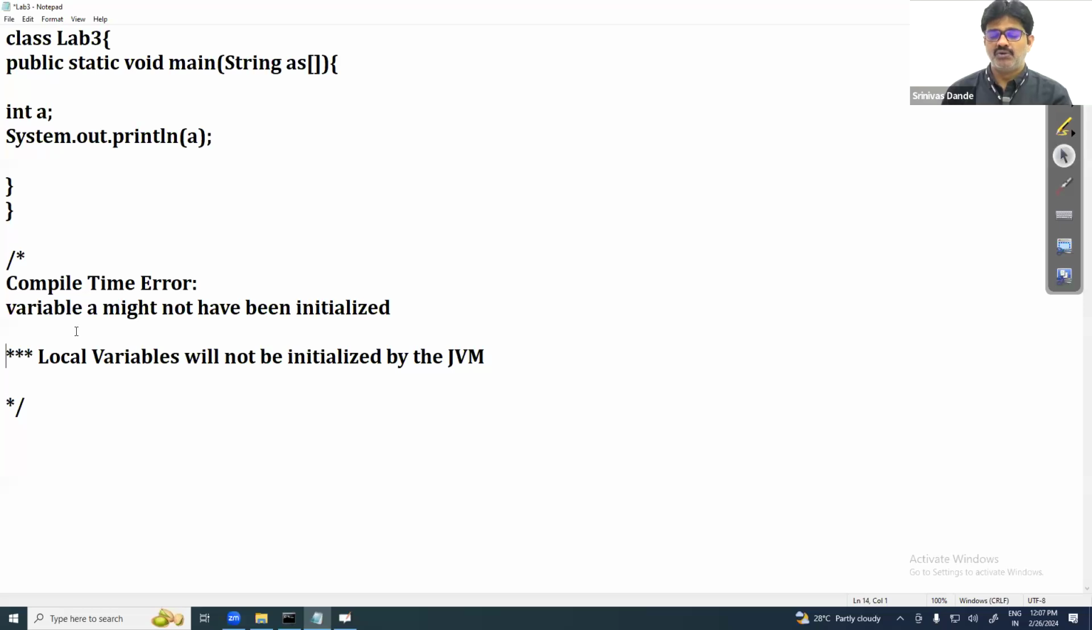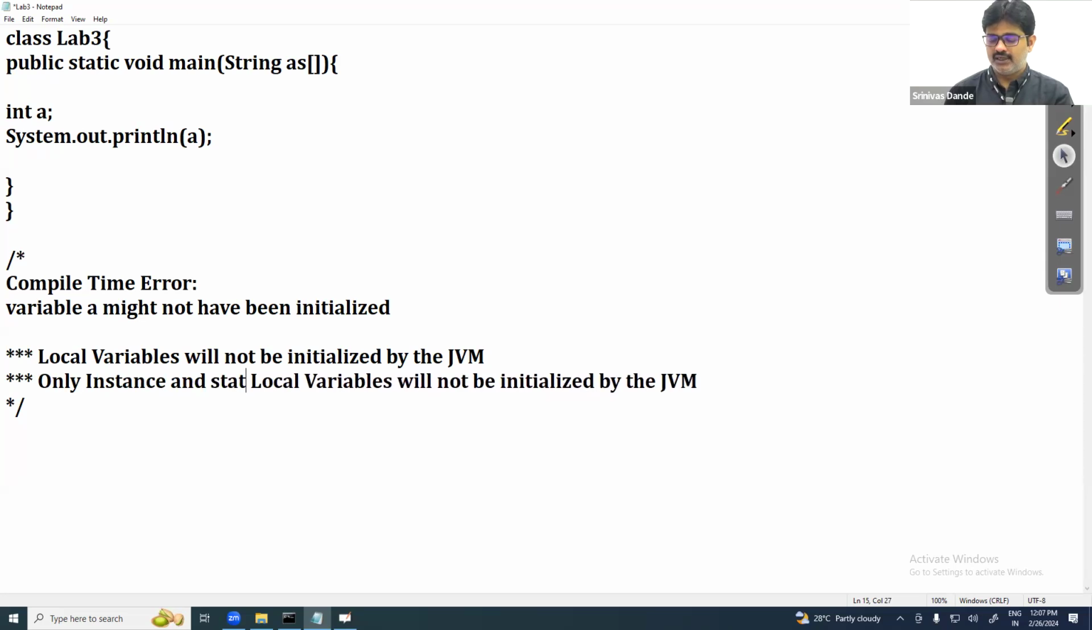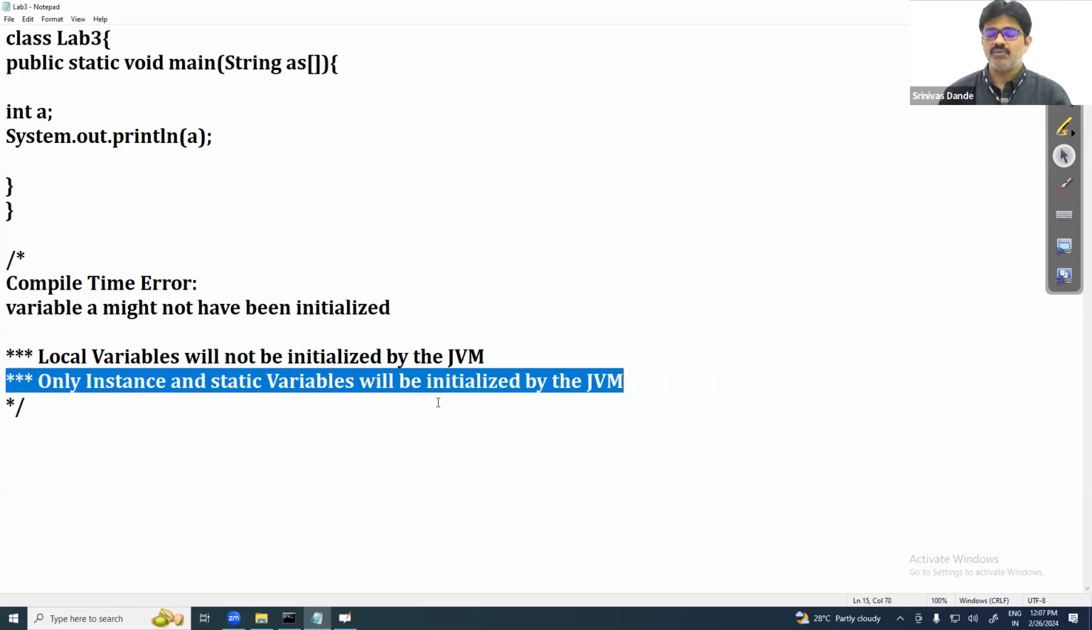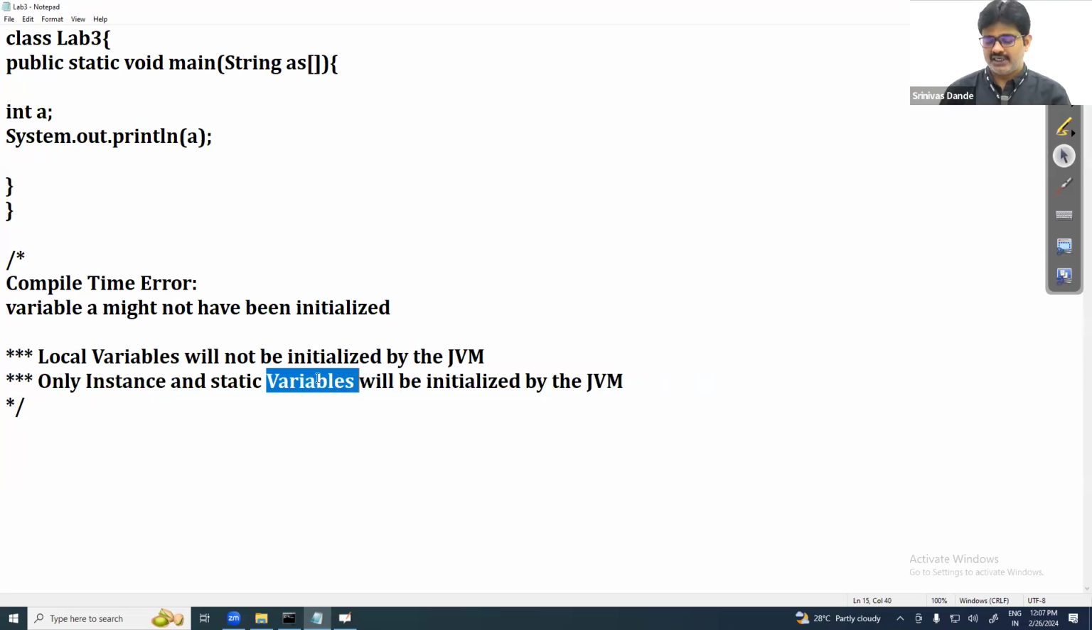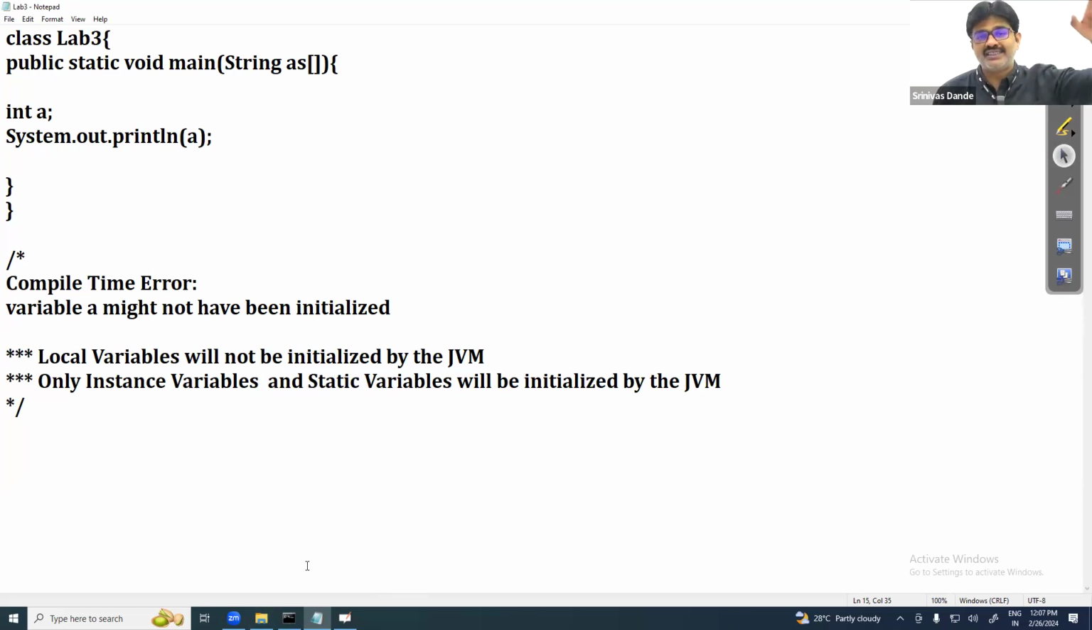Then what will JVM do? Only instance and static variables will be initialized by the JVM. Point is clear? Local variables will not be initialized by JVM. Only instance variables and static variables will be initialized by the JVM. In lab 1, those were instance variables actually. That's what got initialized. Local variables will not be initialized.